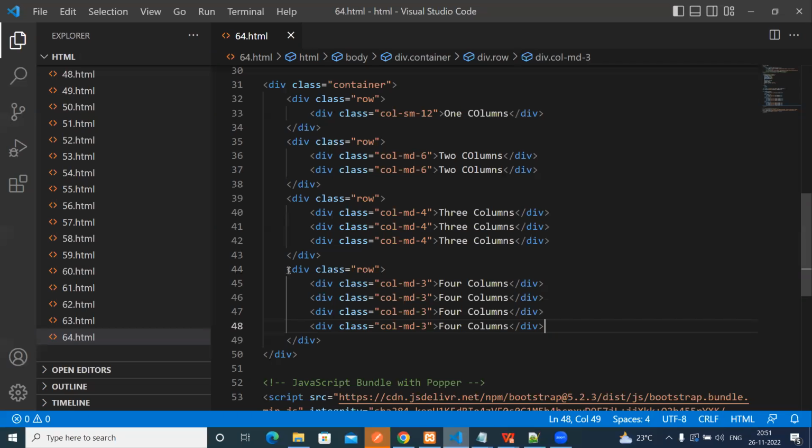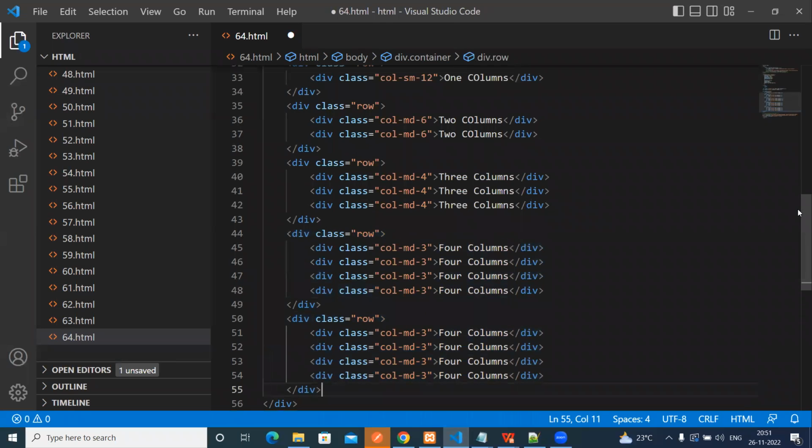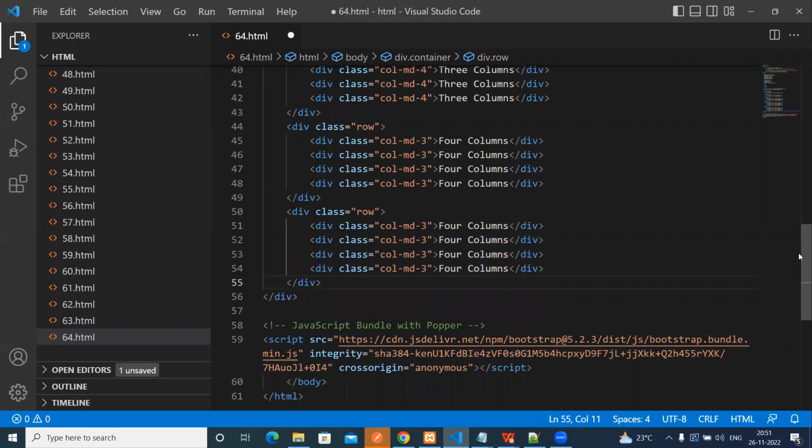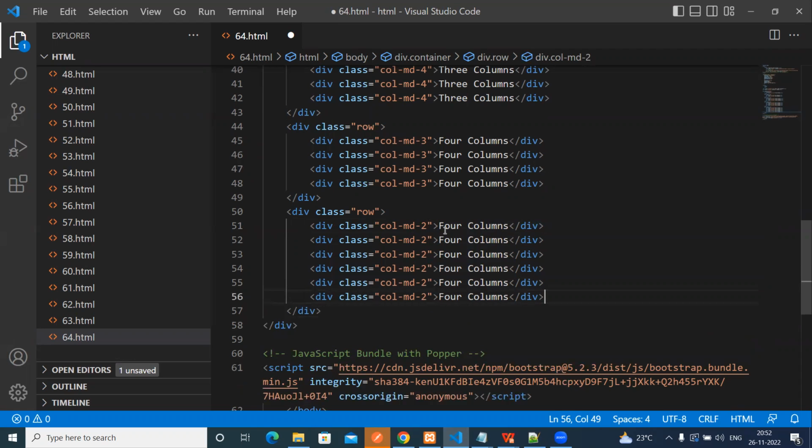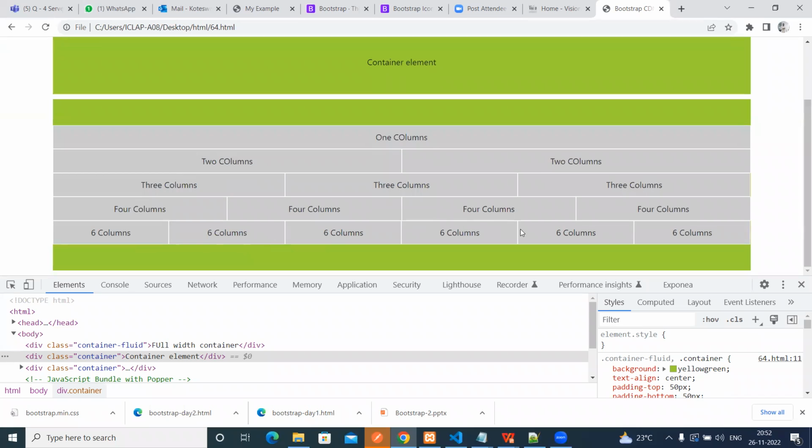Next, 5 column and 6 column. If you want to display 5 columns, it is not possible, we cannot divide that one, we will look at it later. Then for 6 column, after 4 we have to give 2, 2, 2. Now you can see, 1 2 3 4 5 6.